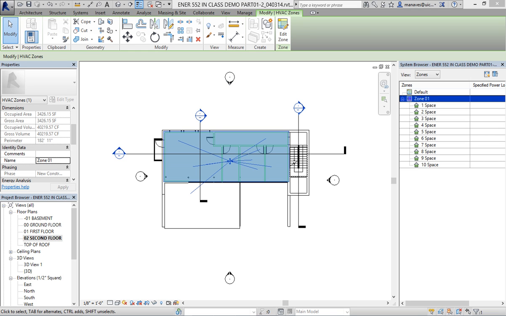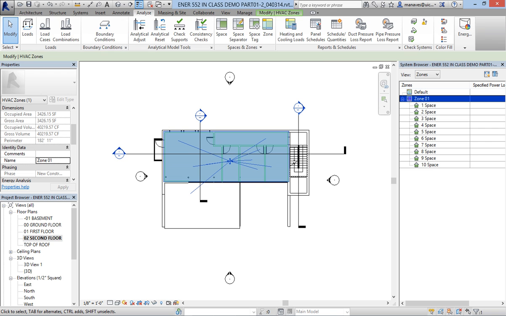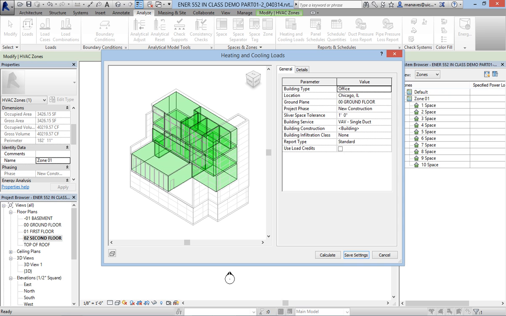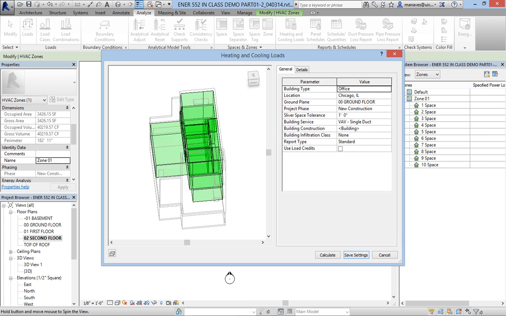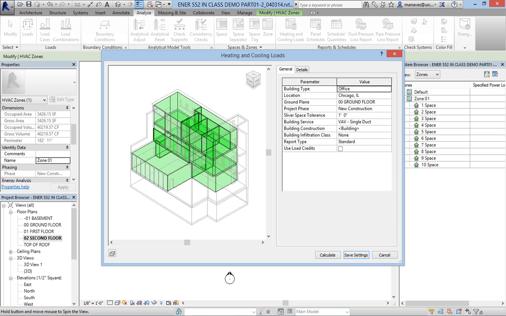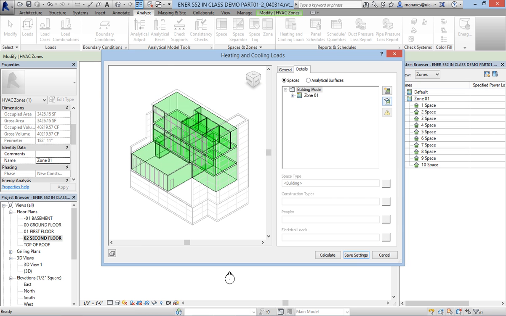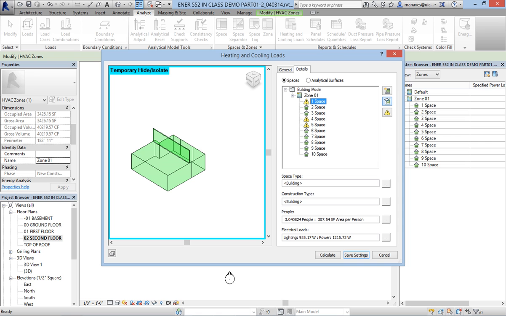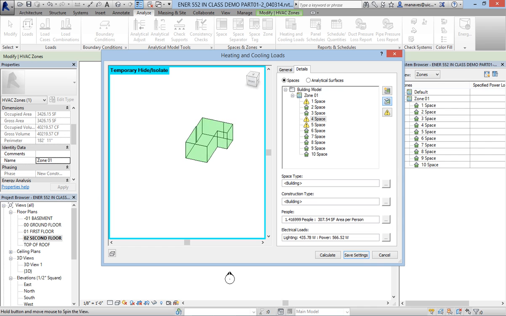So now we go to analyze, heating and cooling. So this is where we can see our model now. Shift right click allows us to spin around. This is where we went last time, and we were able to isolate a zone. Looks like we still have some issues. I think when we moved that floor, it caused some problems there.